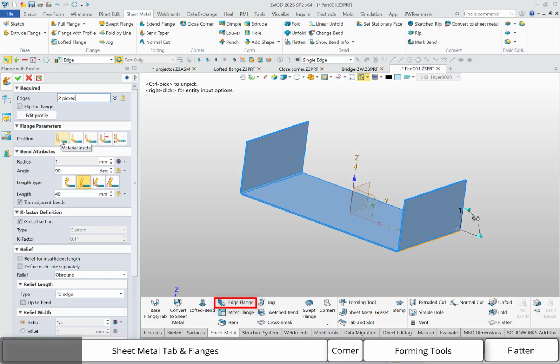The first one is the flange position. You can decide whether to put the flange outside the edge or inside the edge. And also, bend radius is one of the most important values. You may notice that the value is not allowed to change. The reason is because we have defined the global values a little while earlier.